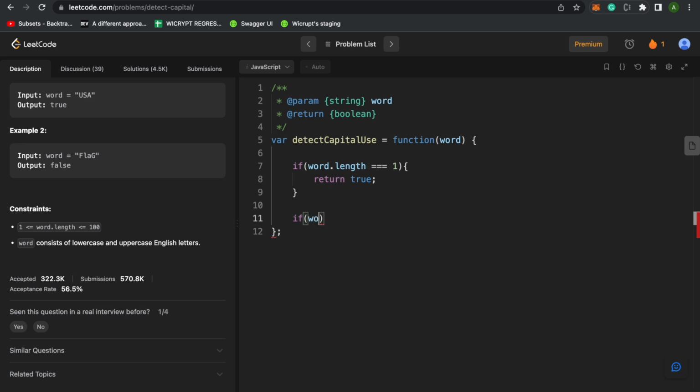But otherwise, if the length of the word is not 1, we can then do what we want to do, which is to first of all convert. So we can start with converting the word to lowercase, and we check if it's the same thing as the word, and if it is, we return true. But otherwise, if we convert the word to uppercase and we check against the word, and it's actually the same word, then we just return true as well.